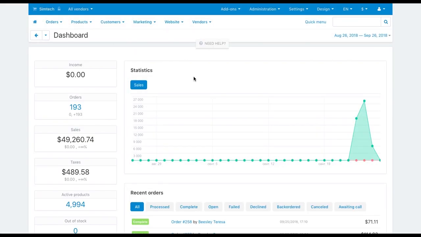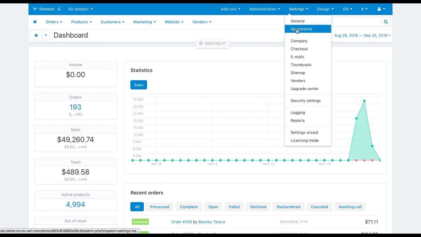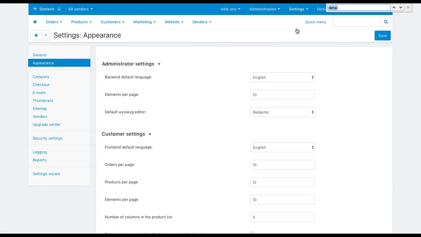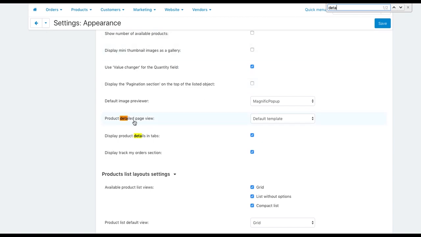Multivendor offers you two templates for product pages, the default template and the big picture template. Choose the one that fits your marketplace style best. To choose the product page template, open Settings, Appearance. Find the Product Detailed Page View drop-down and choose the desired template.